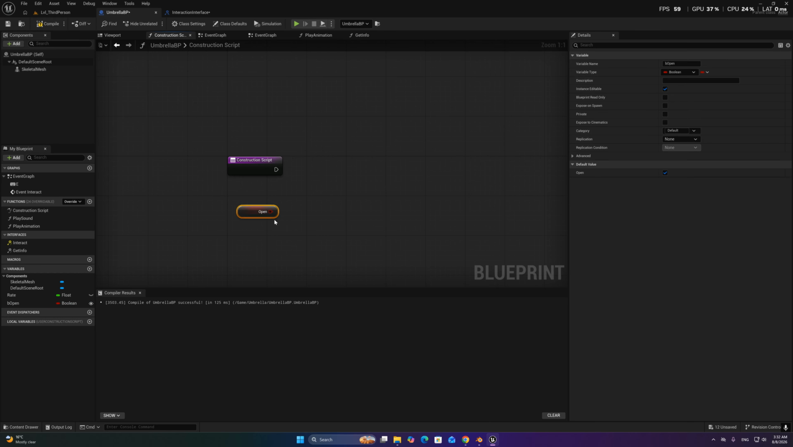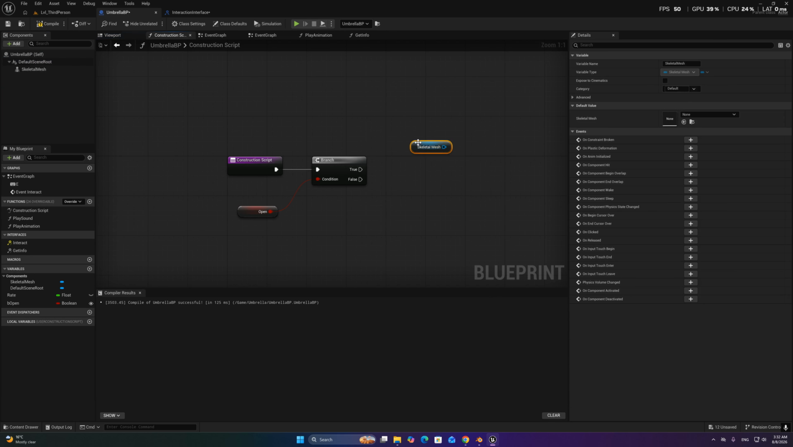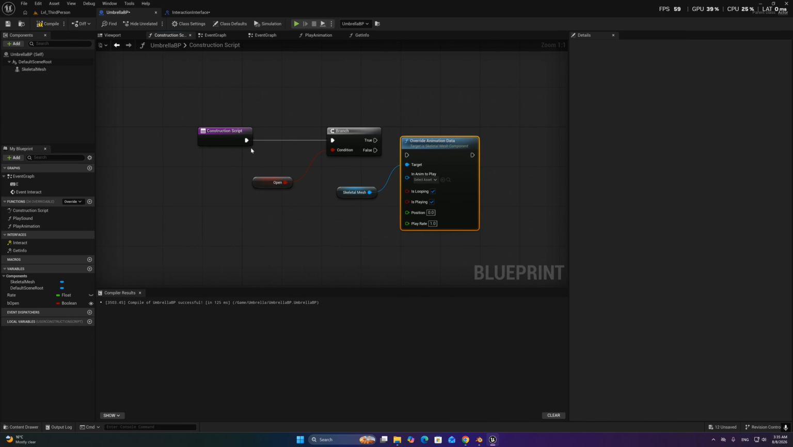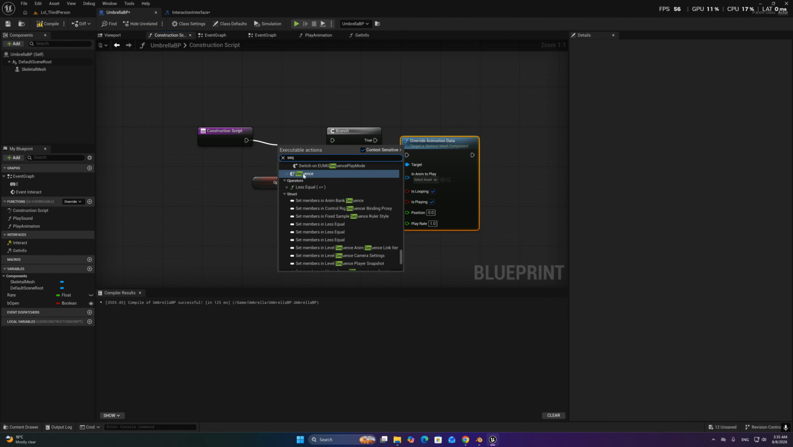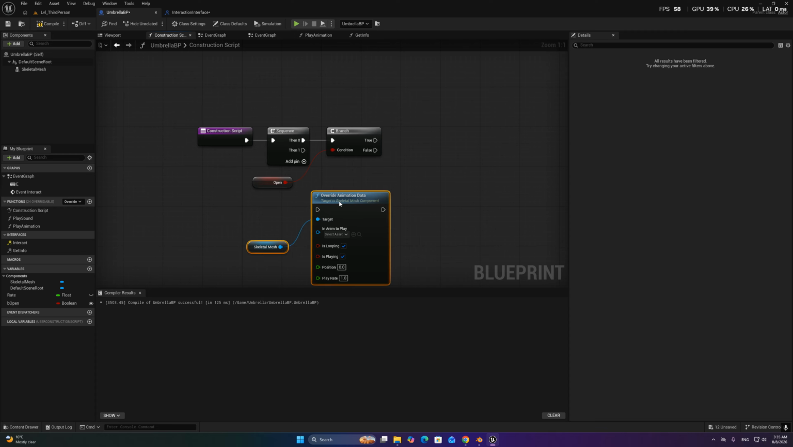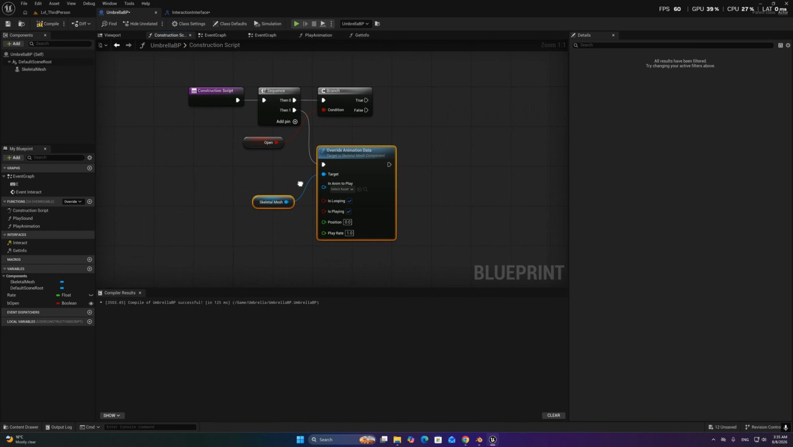Based on the open variable, we will override animation data of the skeletal mesh. I decided to make the flow a bit better to my taste, so I'm adding a sequence node and connecting the override animation data to the last pin. I'm choosing the animation we are playing and everything else.